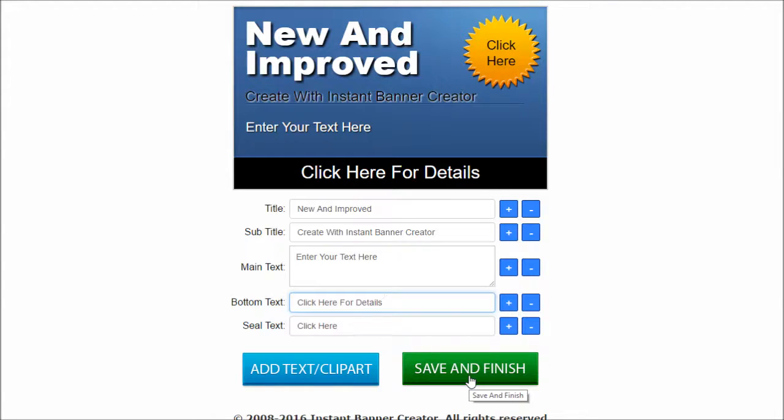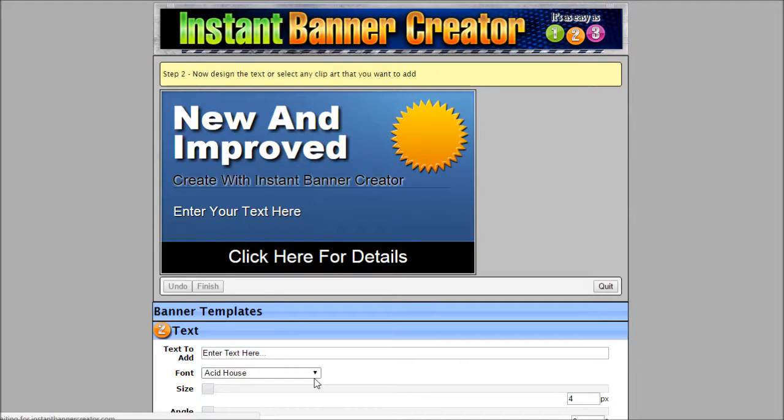But if there's any part of the template that I don't like, let's say I don't like the color of the text or perhaps the font style, I can actually leave a field blank and then add my own text or add my own graphics to this banner. Let's say I don't like this text on the seal, so I'm going to leave this field blank. Then I'm going to click this button that says Add Text or Clip Art. This is going to take me into the Instant Banner Creator Advanced Editor, where I could add my own text, clip art, or anything that I want.